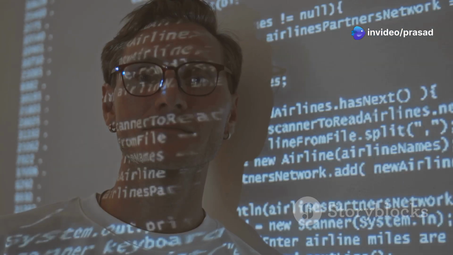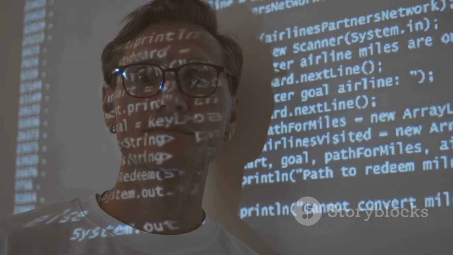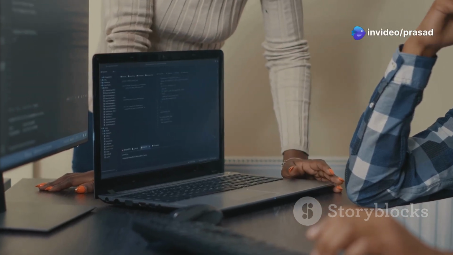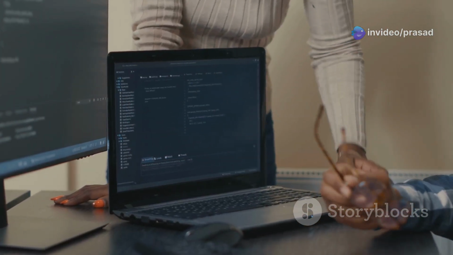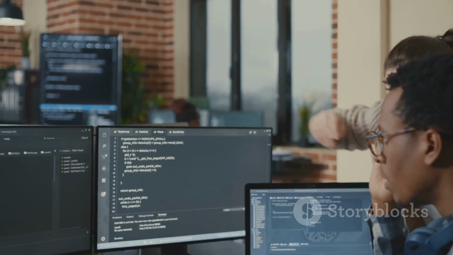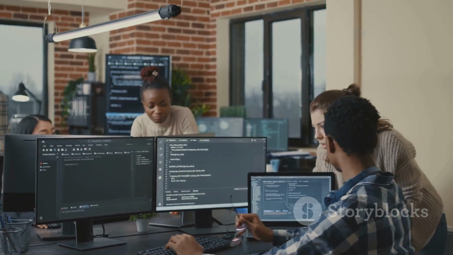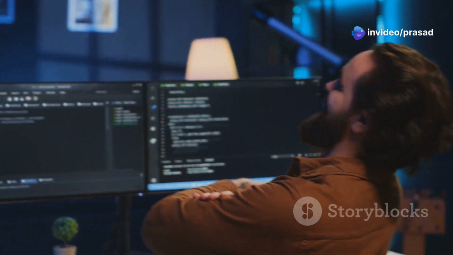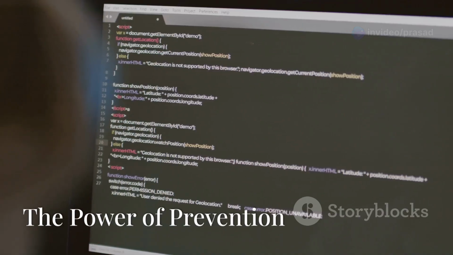Essentially, it's like having a super smart robot looking over your shoulder, pointing out potential pitfalls before they turn into major disasters. The beauty of Coverity is that it doesn't just point out the problem, it often suggests solutions as well. It provides detailed reports highlighting the issue, its location, and potential ways to fix it. This allows you to understand the problem and address it quickly and efficiently, leading to cleaner, more secure, and more reliable code.